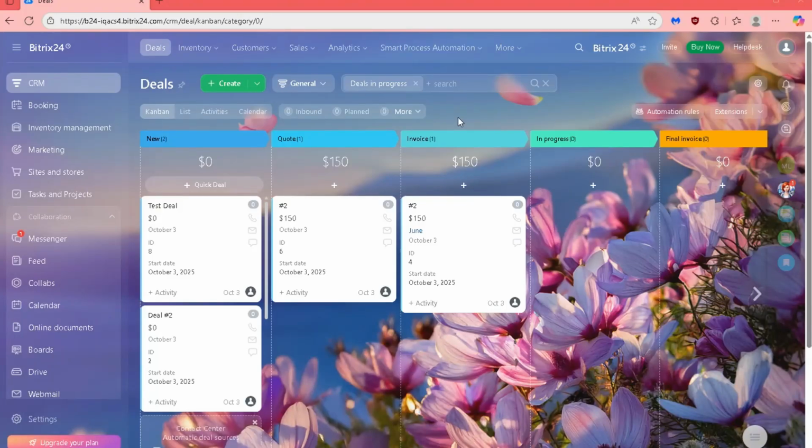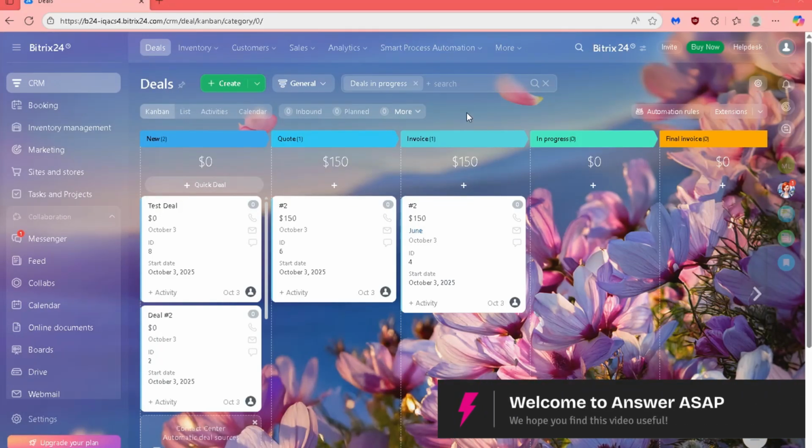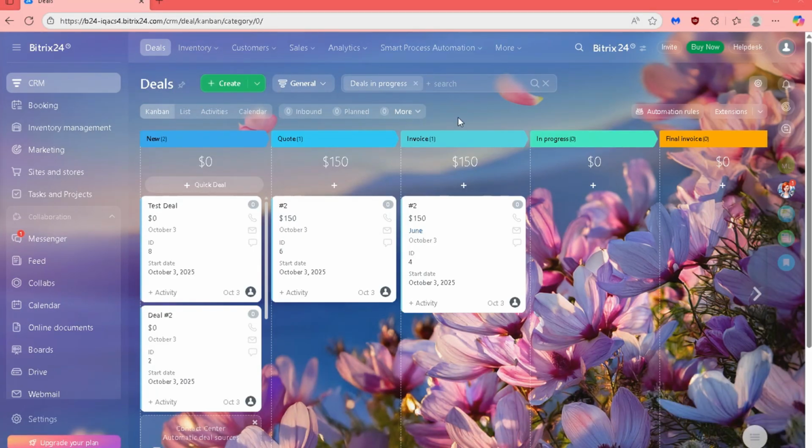In this video, I will show you how to export contacts from Bitrix24. First, log into your Bitrix24 account. You will then see your dashboard. On the left part is your menu list.